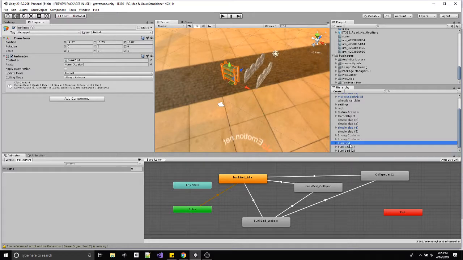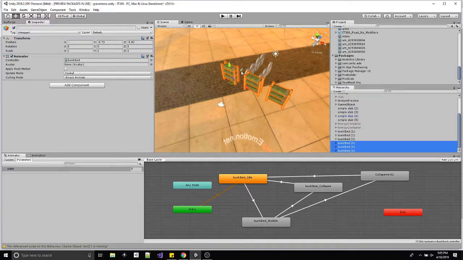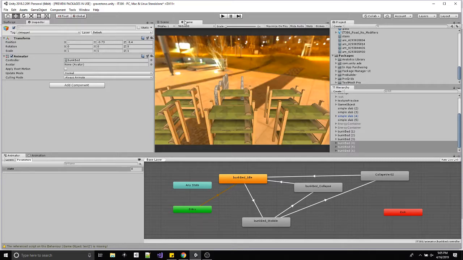Whoa. Crush that. Something's happening. Alright, duplicate. Duplicate. I'll look in the camera. Sure. So we got 6 bunk beds.